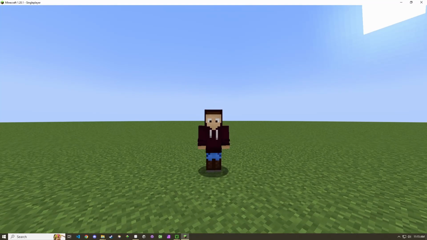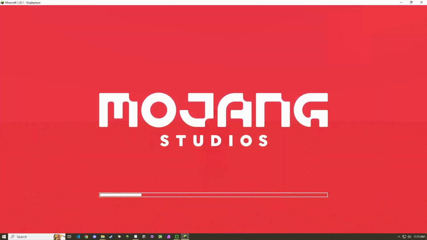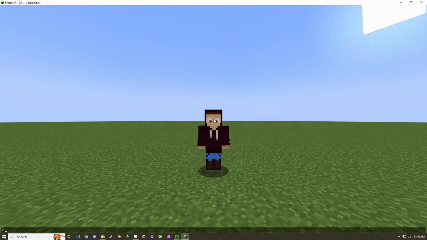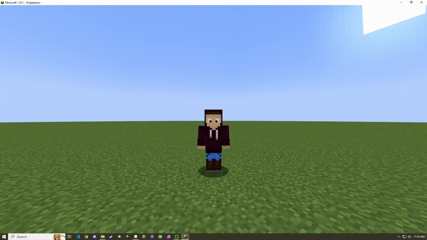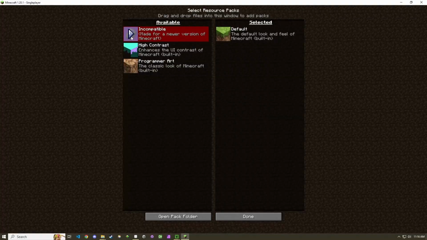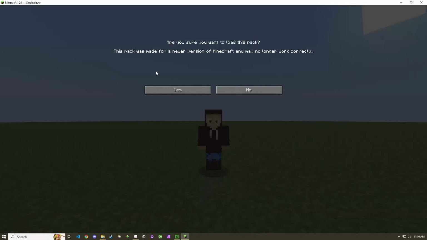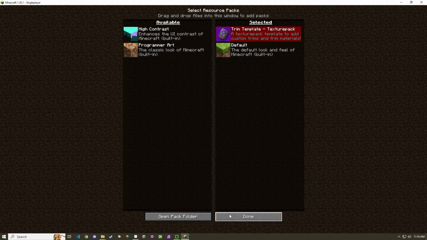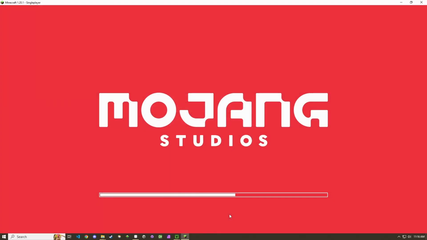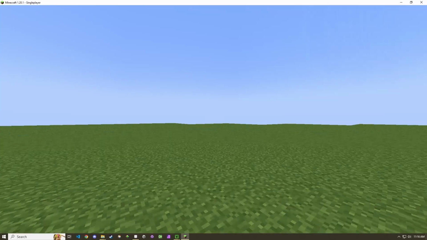Once in Minecraft, you're going to reload the texture pack with F3+T. And it'll take just a second. And you're going to reload the data pack. I guess first, you should make sure you have the texture pack enabled. And that should be it.